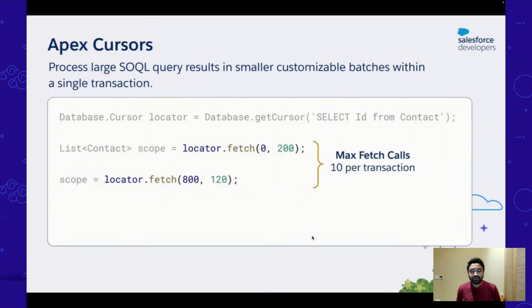We also have a limit on the number of fetch calls that you can have in one transaction. You can do a maximum of 10 fetch calls per transaction. And of course, like I said, the cursor is reusable across different transactions. So if you're able to split your logic up, you can use many more fetch calls, still bound by the 10 per transaction limit. So that's what cursors give you.